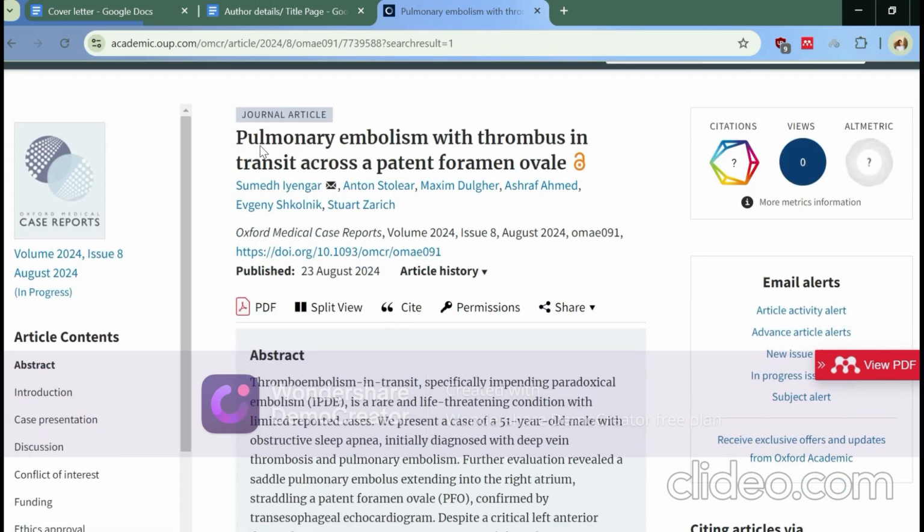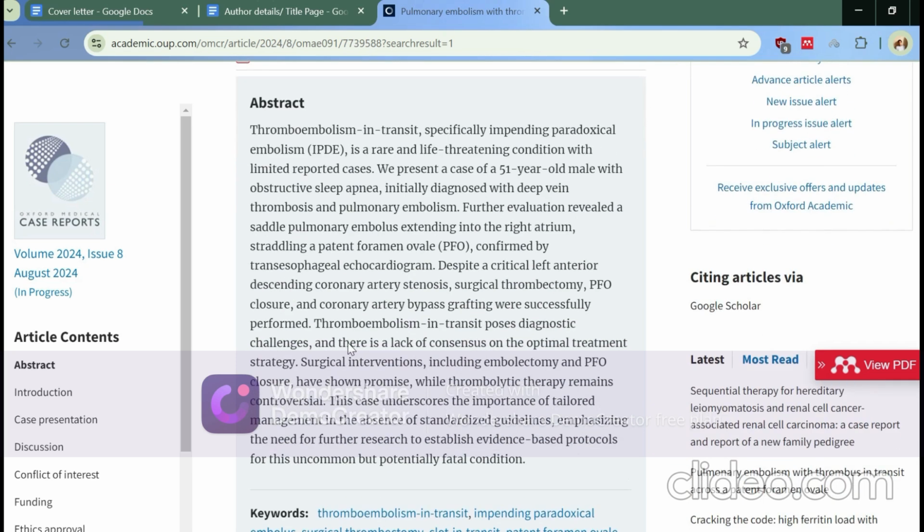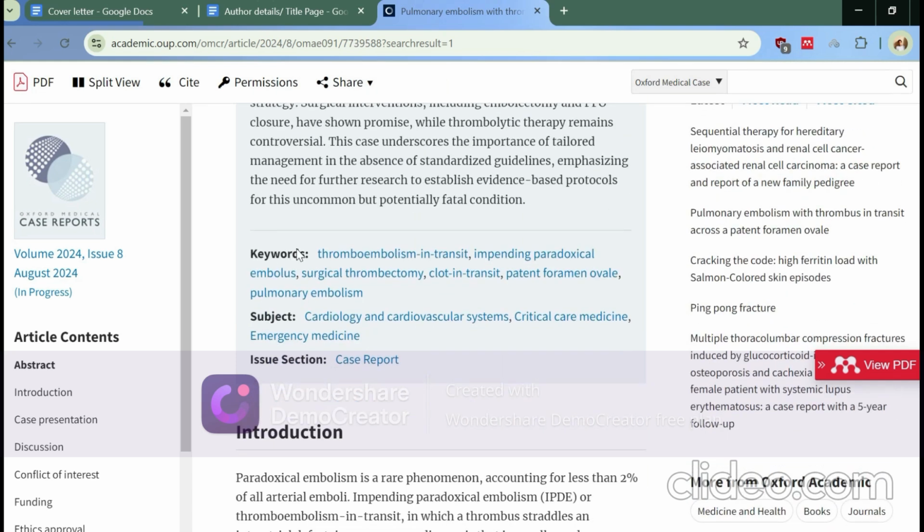So here is the title, here are the author details, and here is an abstract. Regarding the abstract, most of the journals limit the word count. You can write the abstract only up to 150 words in most of the journals. In Oxford Medical Case Reports also, there's a limitation of words. The abstract should be written within 150 words, and then come keywords.